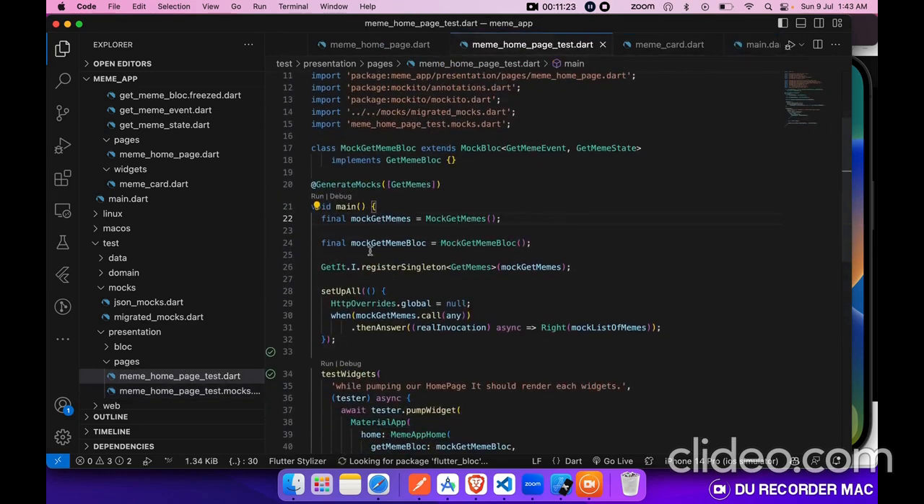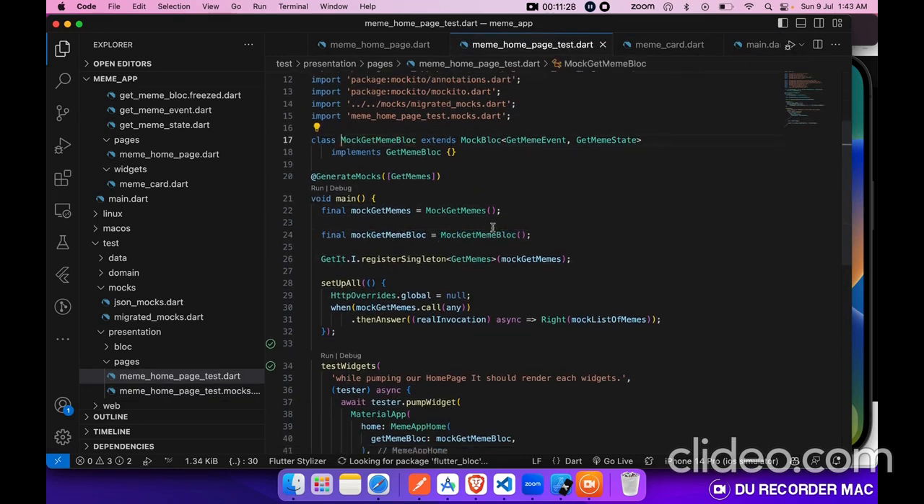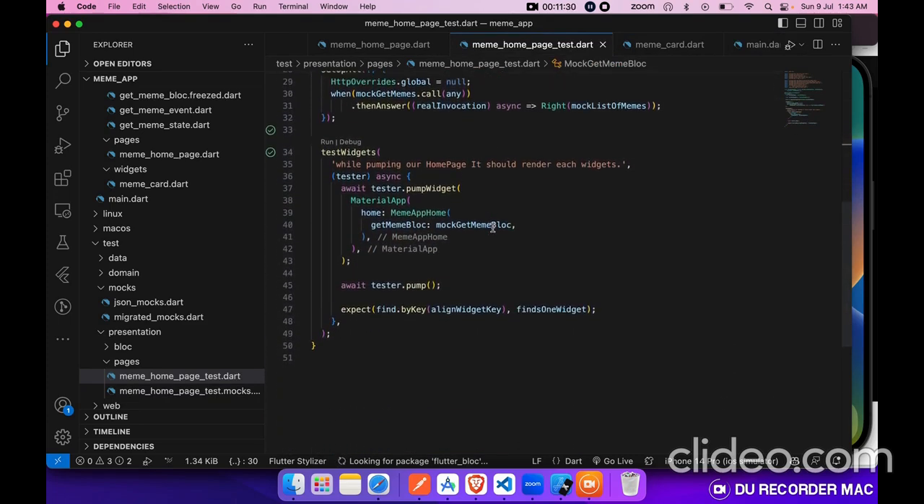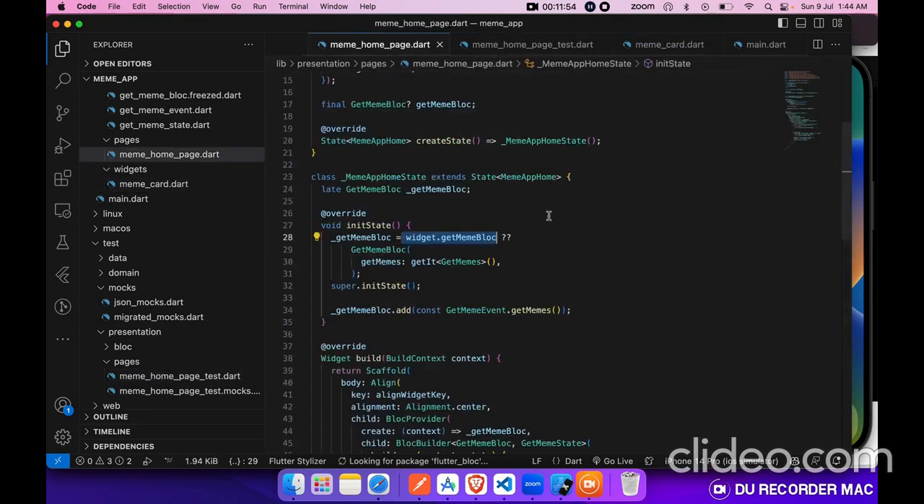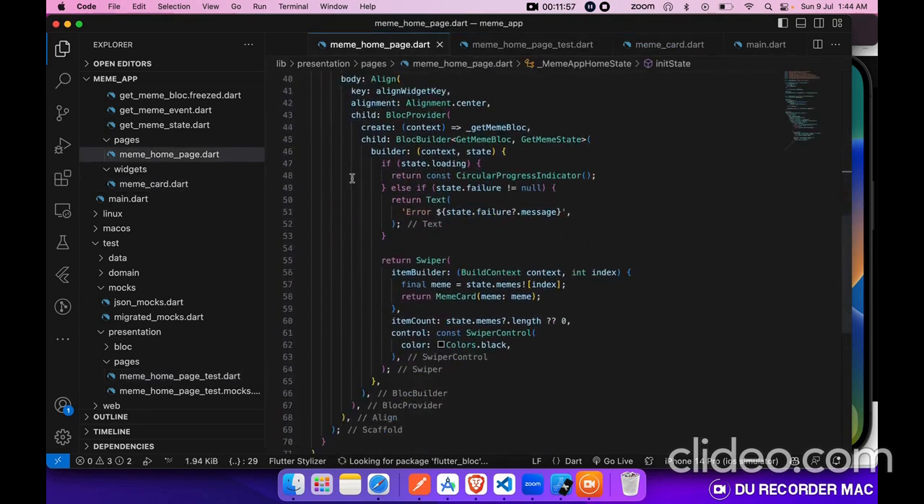Once you see here, we are creating an instance of our MockGetMemeBloc, and we are passing this bloc while we are pumping our widget, the meme home page. By this mock meme bloc, we will make changes in this bloc's state, and according to that we can test each widget of our home page. So let's see how.